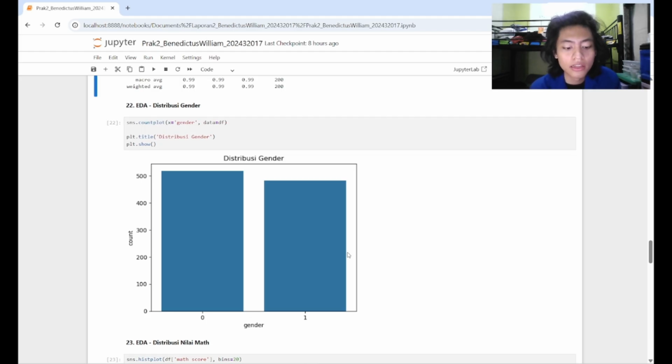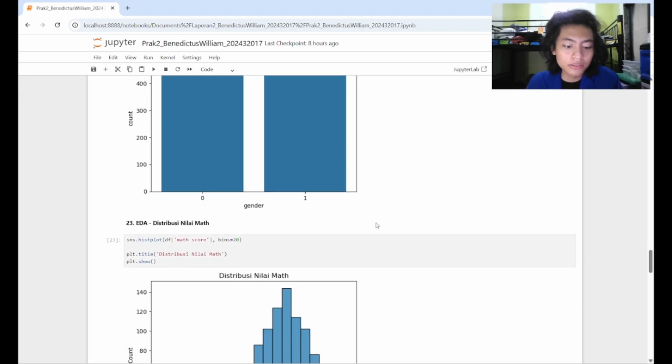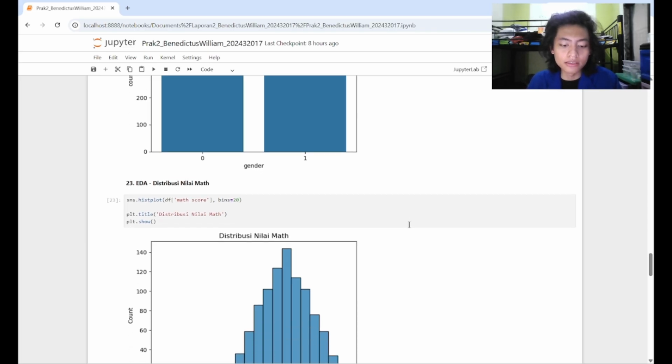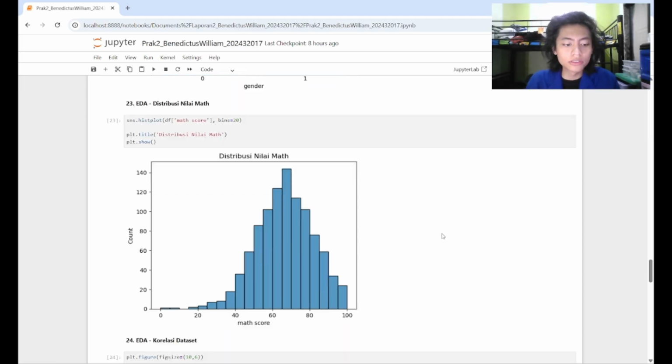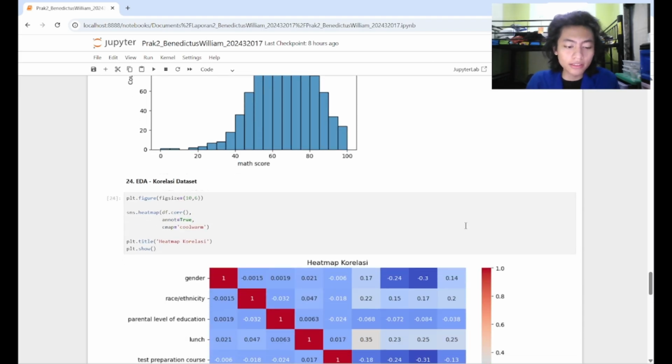Okay, moving on to step 23, I wanted to analyze how the students actually perform in their math exams. To do this, I created a histogram using the math score column, dividing the scores into 20 bins for better granularity. This gives us a classic bell-shaped curve, meaning the math scores follow a pretty standard normal distribution.